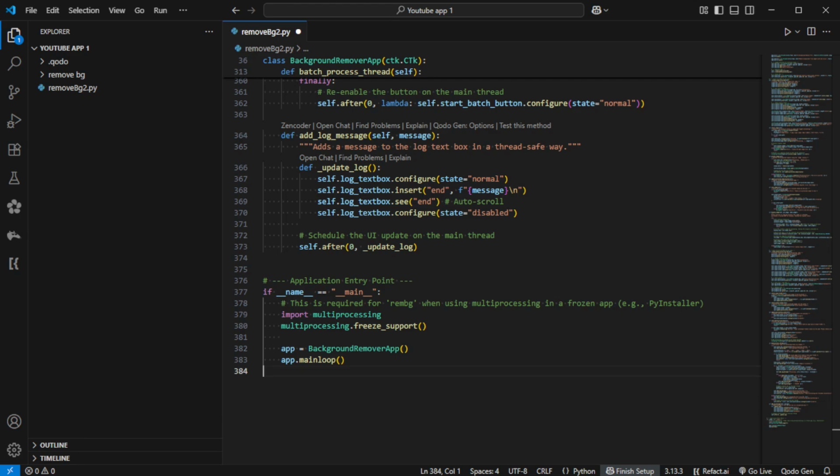Step-by-step log update. First, enable editing with state equals normal. The text box starts as read-only or disabled, so we must enable it to add text. Second, insert the message with insert end, f-string message \n. End means add at the very bottom of existing text. F-string message \n adds the message plus a new line, so each message appears on its own line.